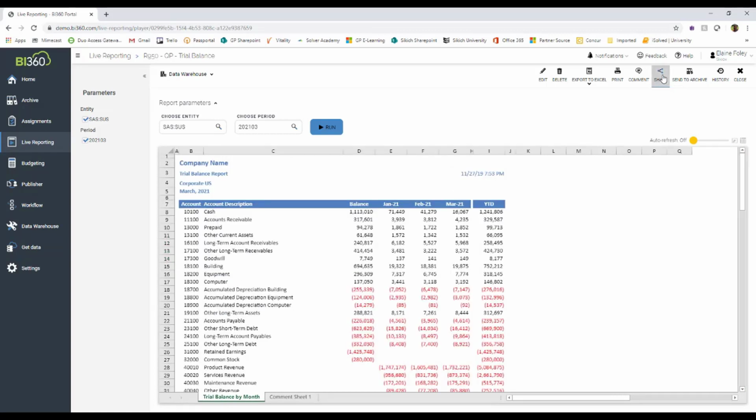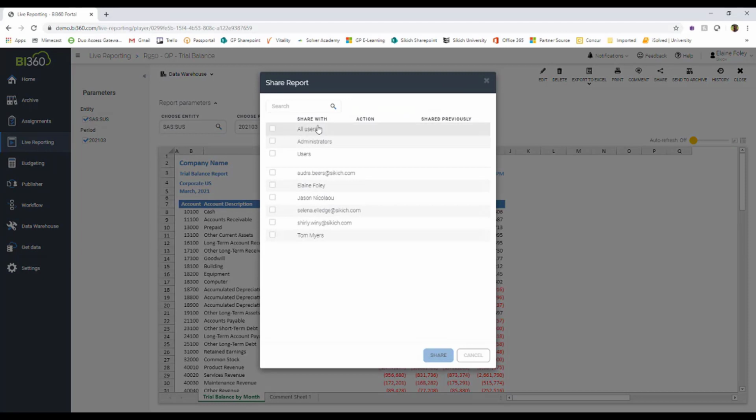We also have this share option here. I can share it with different users or different roles, or I can share it with the individual users that I have inside BI360 here. If you want to share a report with someone that maybe doesn't have access to BI360, you can just download this report to Excel and then send it via email as a static report to other users. So you can still share these reports even if someone does not have access to BI360.